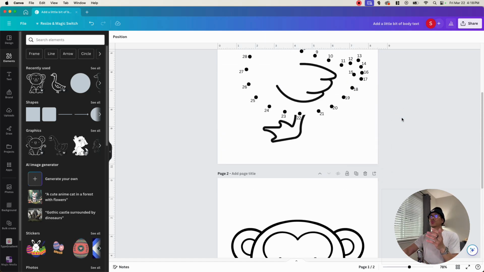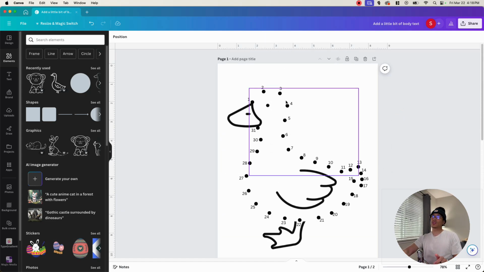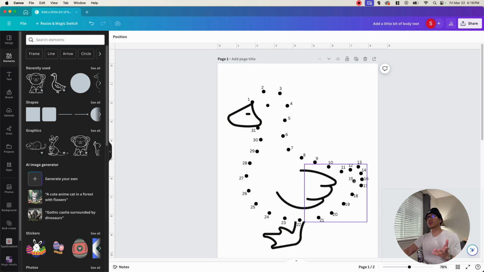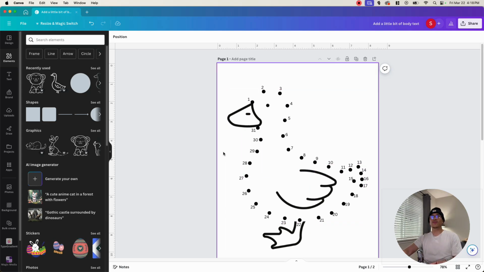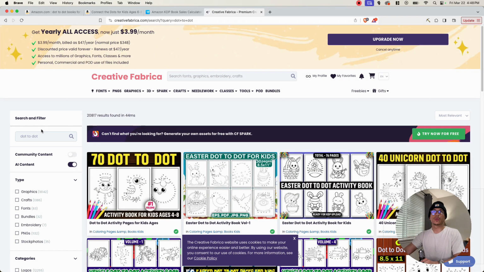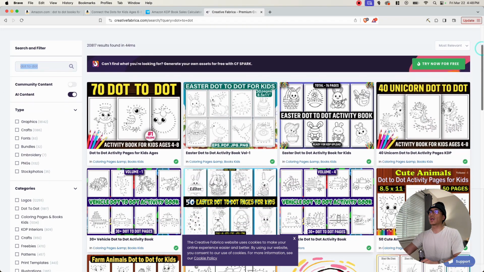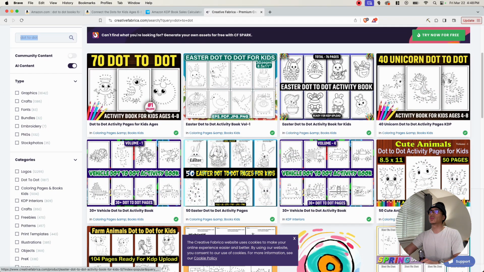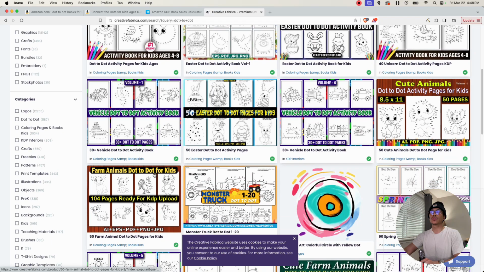Now, if you don't want to manually do these dots like I did right now, I fully understand because it can still be time consuming. So if you want to save a little bit of time, you can go to a place like Creative Fabrica, where they actually have hundreds of these images already done, ready for you to download. As you can see, I did a search for dot to dot. And then if we scroll down, you can see all of the images here that are ready to go.